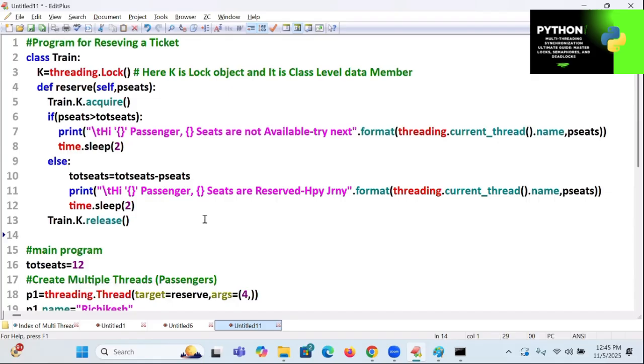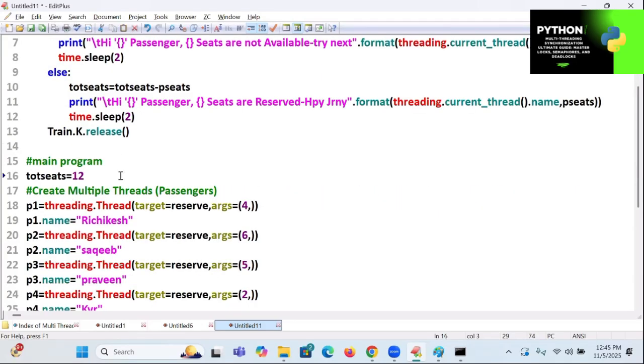Will it execute or not? Come on. Will it execute or not? Yes or no? No. Why? Very good. Unbound local error will be coming because I am modifying the global variable.